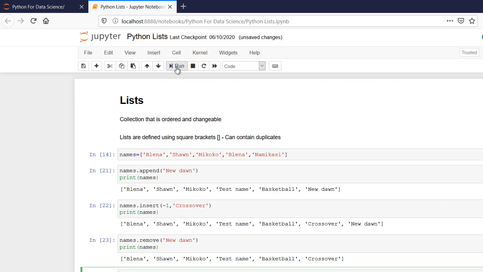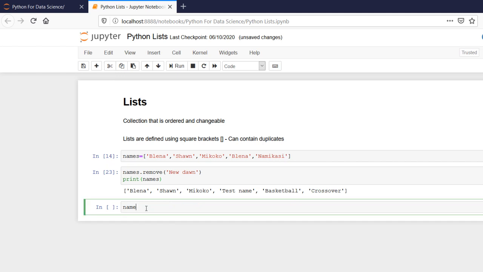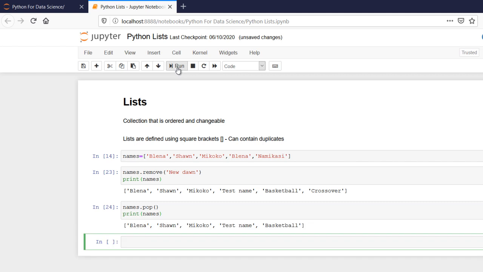You can use pop to remove an item. So let's say names dot pop. Let's see how pop works. Then I'll print names. Let me just remove some of these elements. Okay, so say names dot pop, then I'll print names. Let's see. Pop removes the last element. So if you use pop, just know that you are removing the last element from your list.